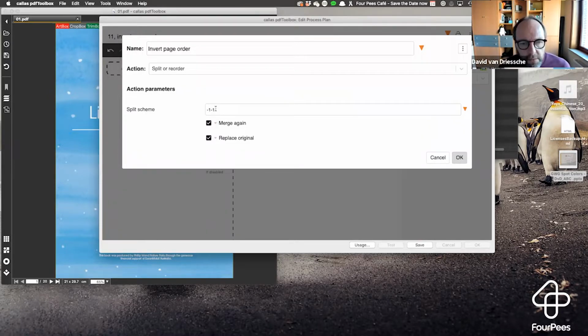And the page selector that I have here, look very closely at this. This is not a dash minus, it's only one thing. So let me again split it up with spaces. Yeah, so what I have here is the number -1, the dash, and the number 1. And what that means is start with the last page of the document, negative number, remember, so start from the end. Start with the last page in the document and go to the first page in the document. And split that and then merge it again.